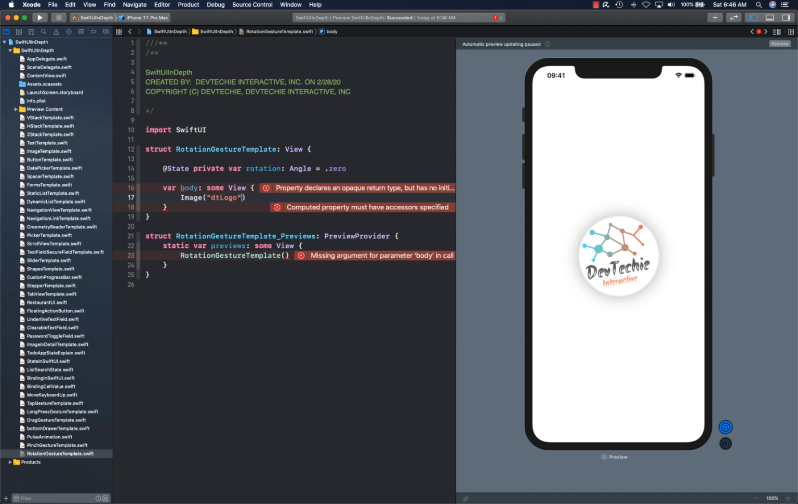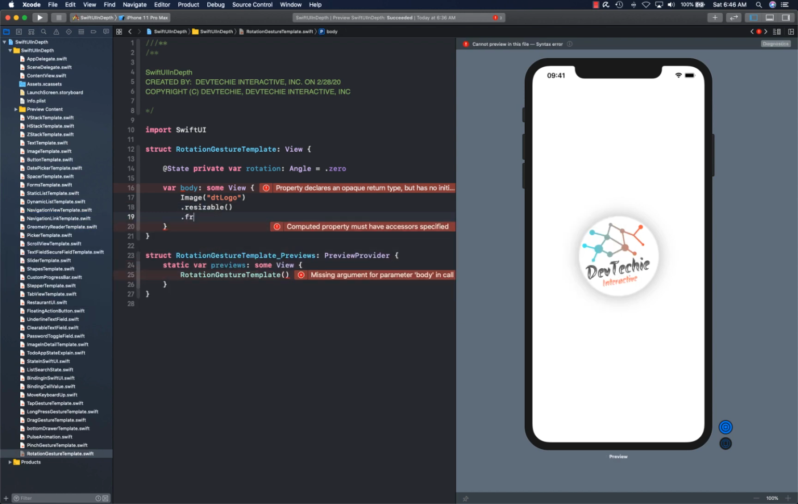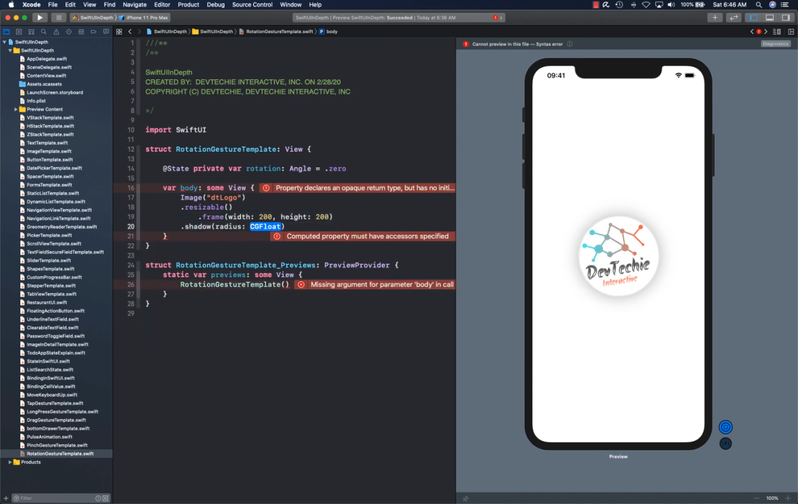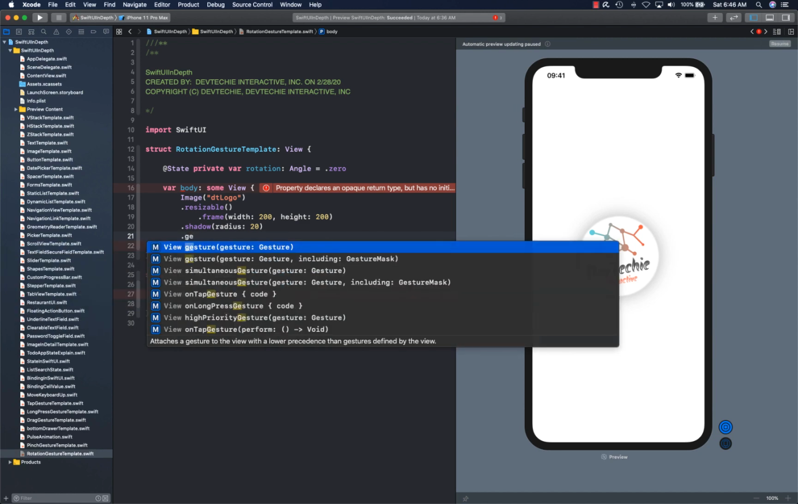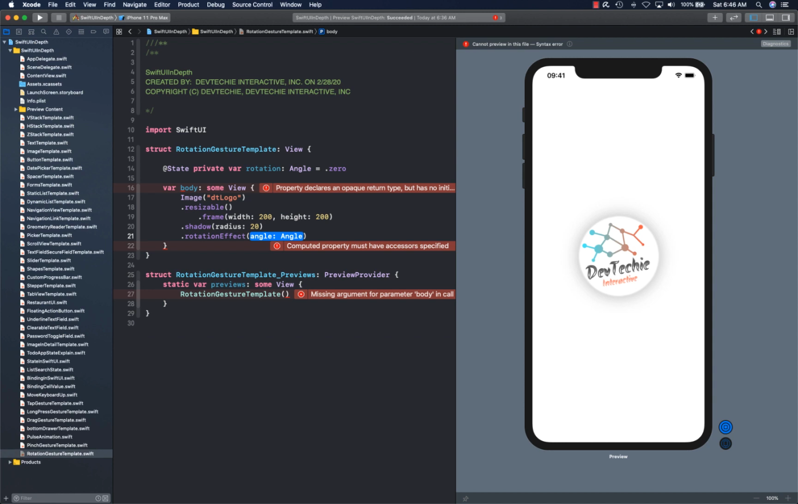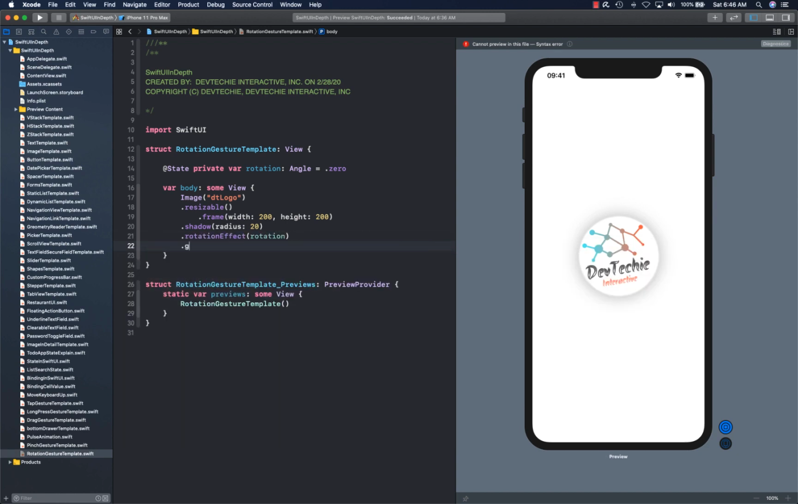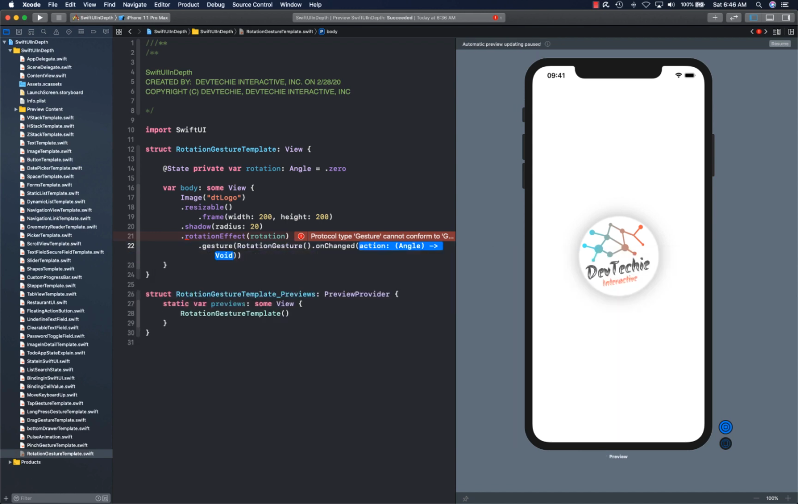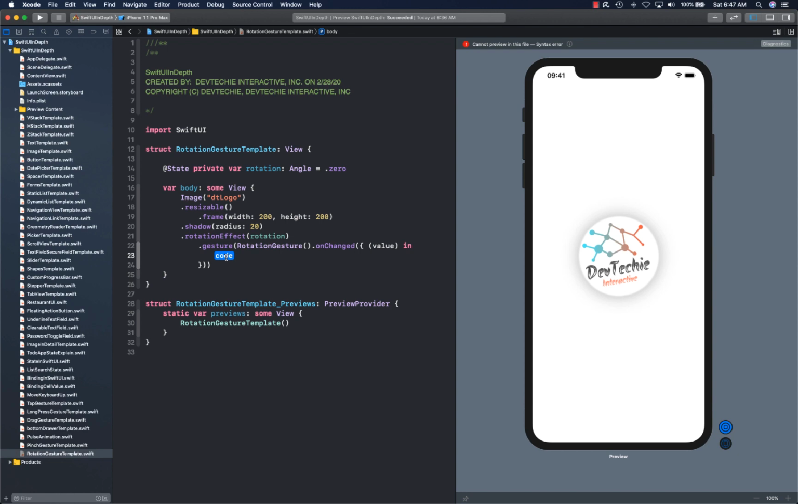Then we're going to create our image. I'm going to use the GT logo. I'm going to make this resizable and give it a frame with width and height of 200. I'm going to give it a shadow as well. Then we're going to apply rotationEffect, so whatever value is observed can be applied inside the rotation effect. Then we can apply our gesture, and here we are going to create a RotationGesture. The value is going to give us the angle, and we are simply going to say self.rotation is equal to value.